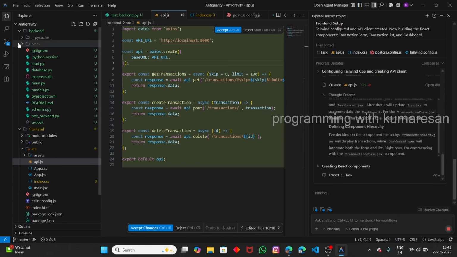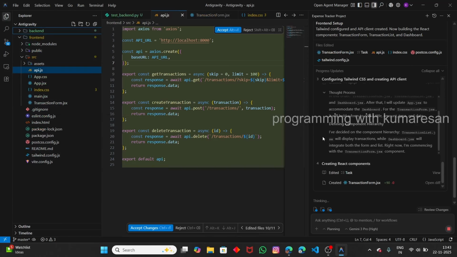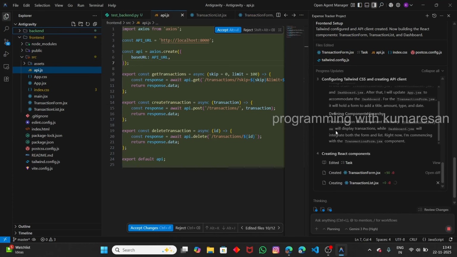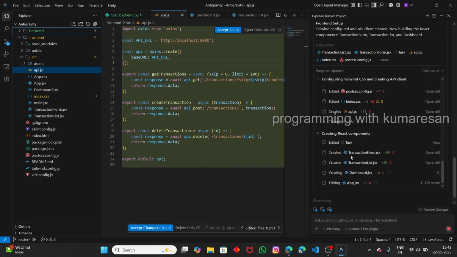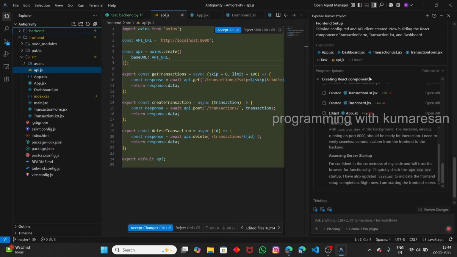Actually, now it is creating the React components. TransactionForm.jsx, TransactionList.jsx. You consider it is creating the React components one by one, and it is using Tailwind CSS for the styling options. So let me scroll down. It is now creating the React server.